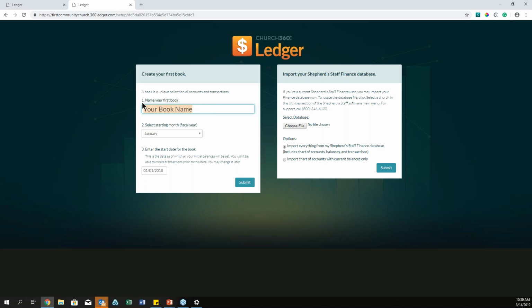To the right, if you're a Shepherd Staff customer, you'll notice it has choose file. You'll need to choose your Shepherd Staff database, and we can help you find and choose the correct database. You'll have the choice to import everything from Shepherd Staff, or to just import the current balances from Shepherd Staff. At times, there can be some confusion around these two choices.